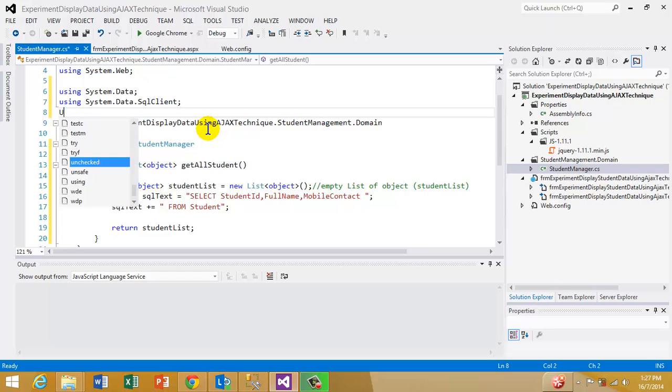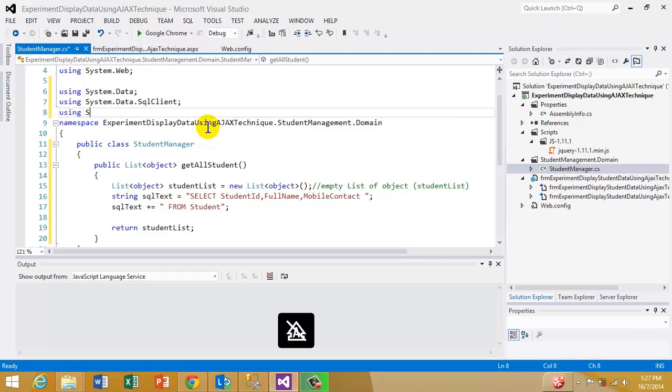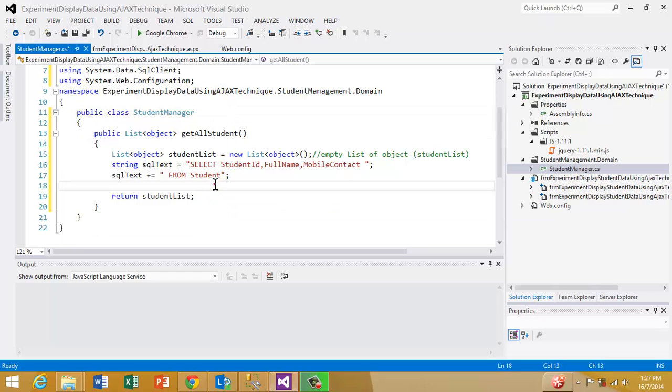Basically the next thing I need to have is using System.Web.Configuration. Okay, so this is actually another namespace.